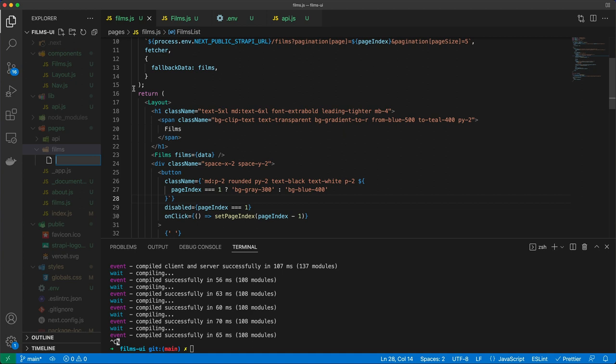Now, if you're familiar with Next, you already know the answer. And basically, we just need to create a JavaScript file where we put the file name in between square brackets, and I'm just going to call this slug. So in this case, slug is going to be a parameter that can change based on what we put in the URL. So if I put slash films slash Star Wars, then slug is going to have the value of Star Wars. If I put slash films slash Batman, then slug is going to be Batman.